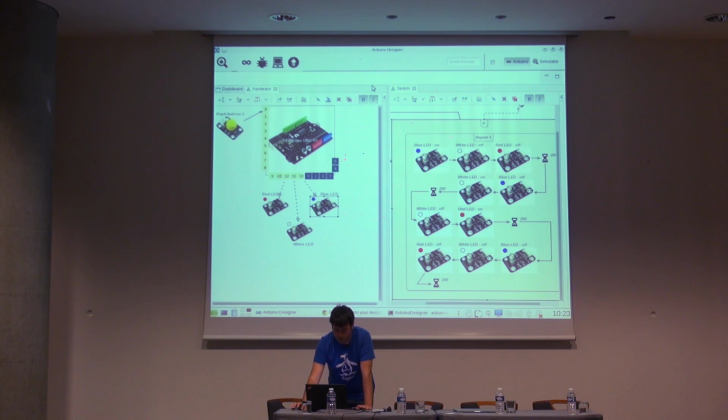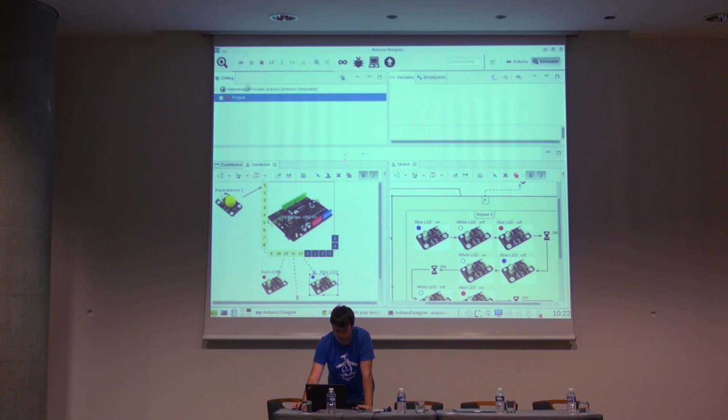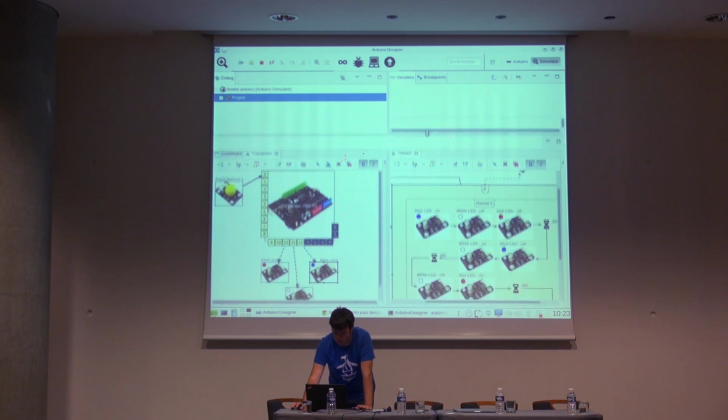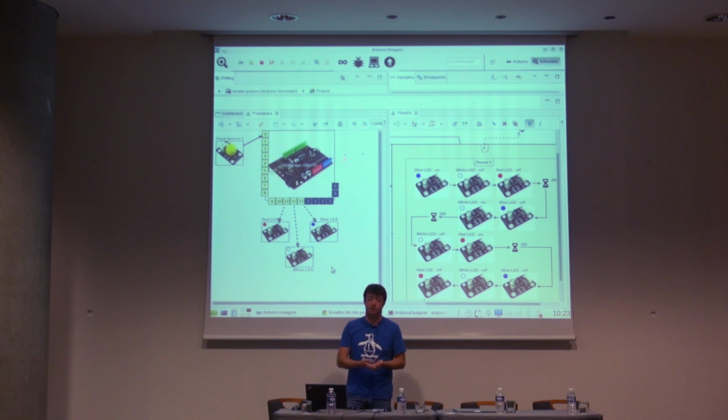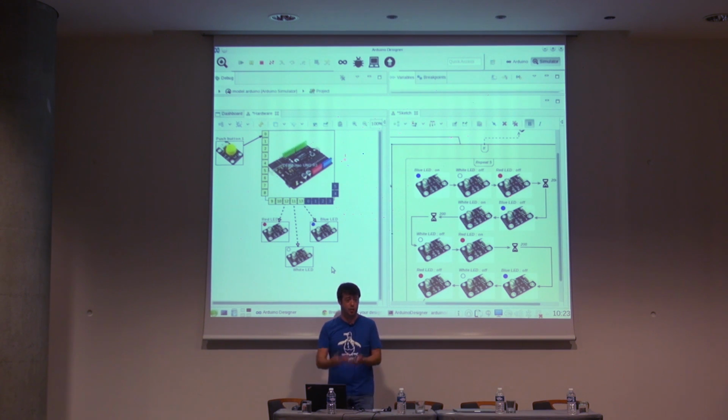So what happens if I just start the simulation? I'll start the simulation and nothing happens. I can see nothing on the hardware because actually if I deployed it on the Arduino I would see nothing either. And that's because in my program I check the push button state first, and the push button state is just not set in some way.